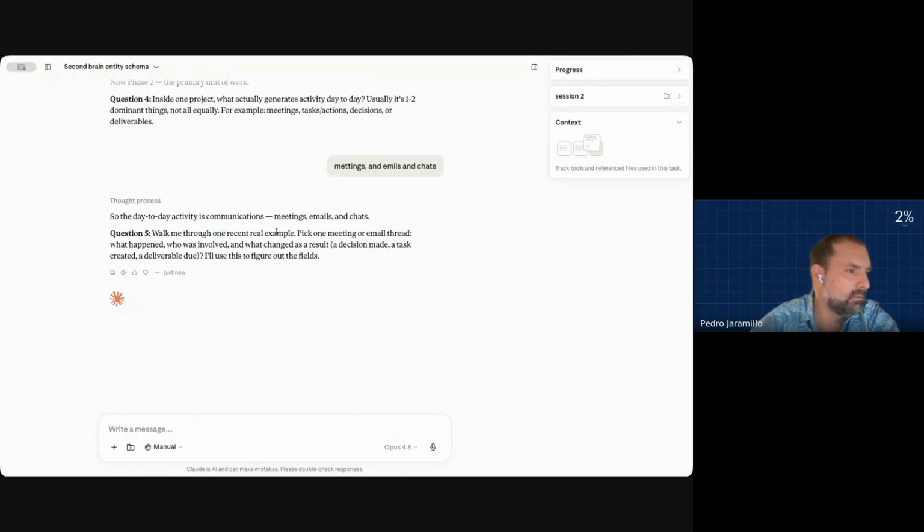Okay, walk me through one real example. Pick one meeting or email thread that happened. Who was involved? Okay, so this is an example of what you were asking, Andra. There are two levels of structure definition happening here. One is the overall entity definition, and then the definition of what each meeting is.